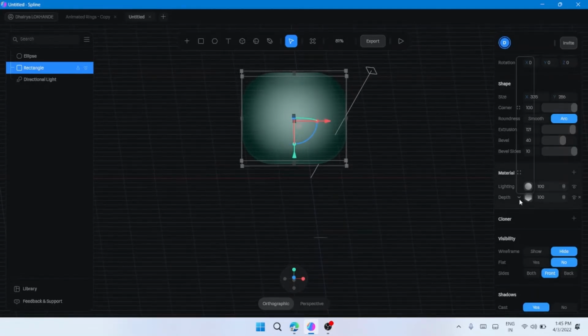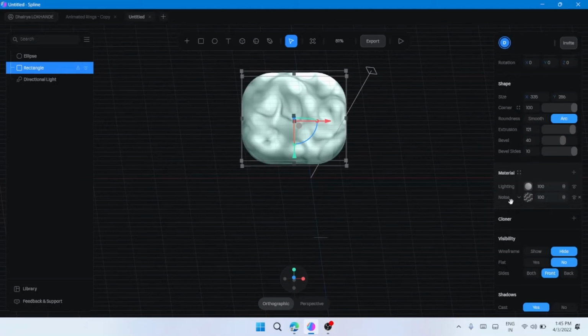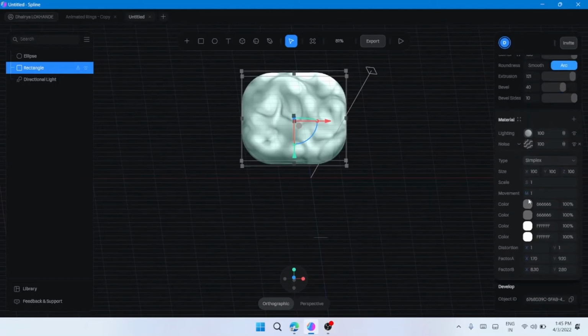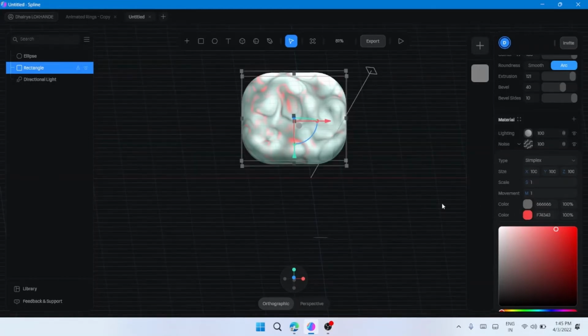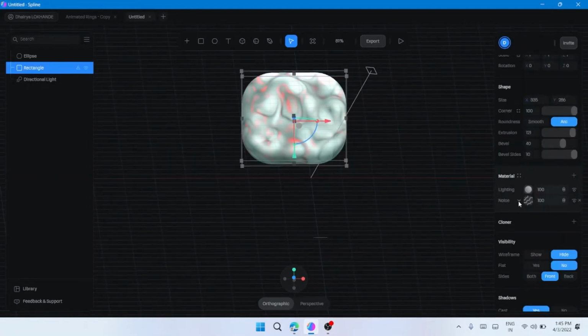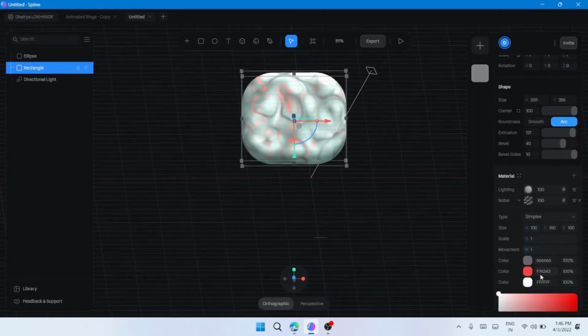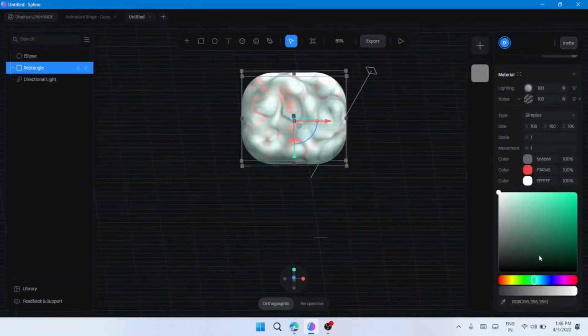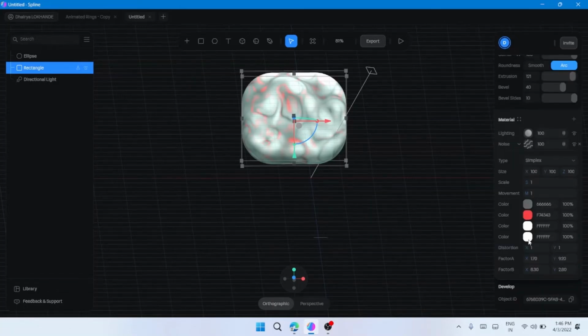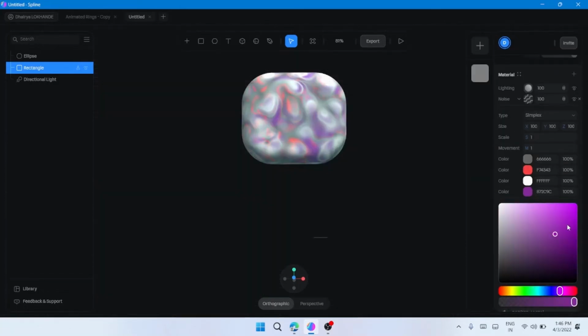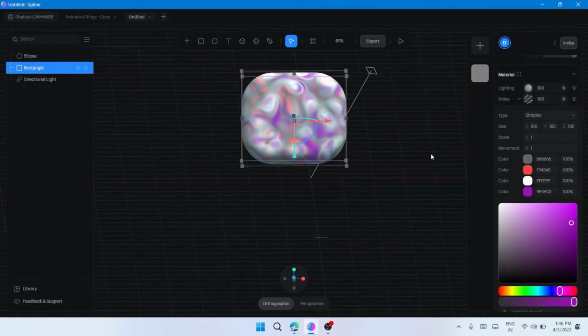And in the color we can change this to be noise, and we can change the texture of the noise. We can change the size, scale, movement, and we can change the different colors that appear in that noise texture. So if I change this color from this to red, and the next one to be suppose green, then the white one to be like a blue, just like that. So we can play with the settings just like this.